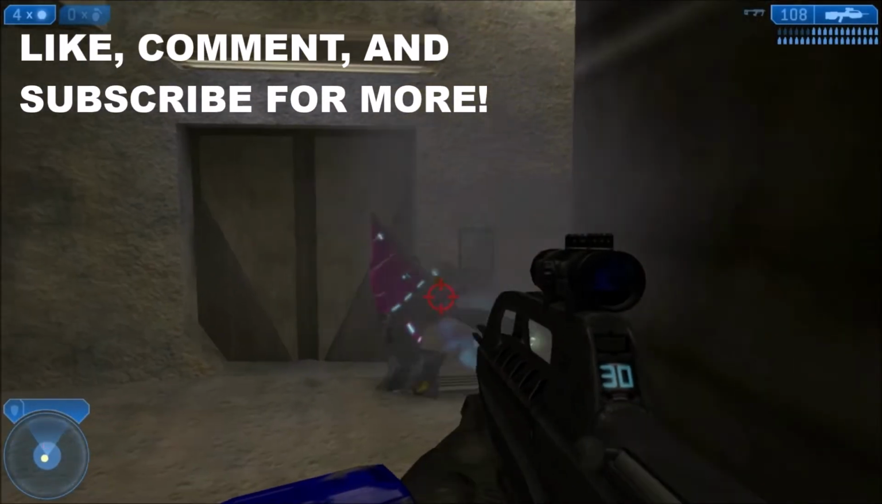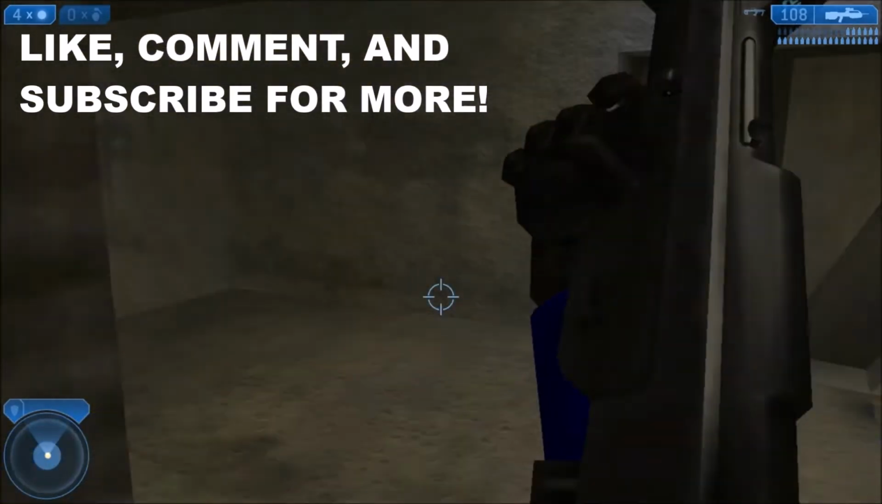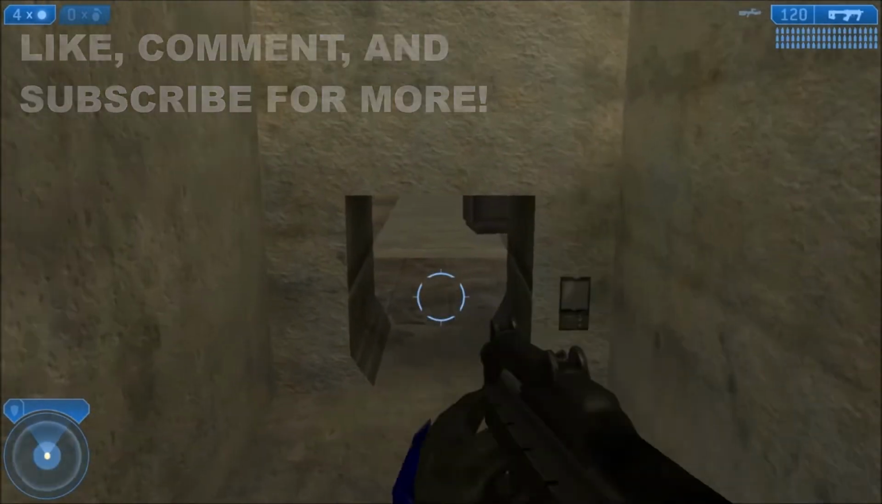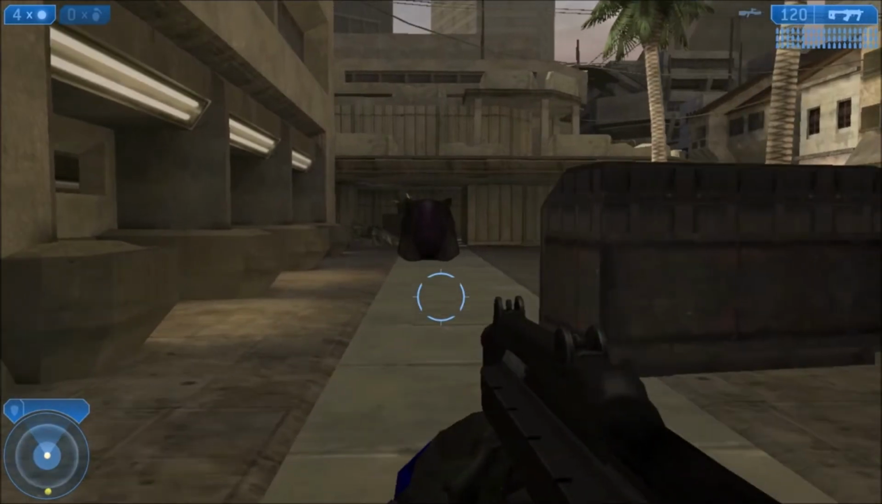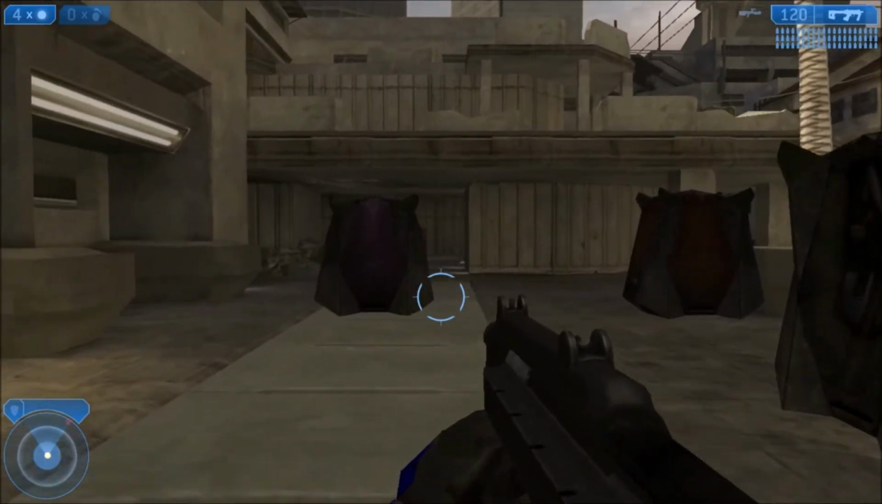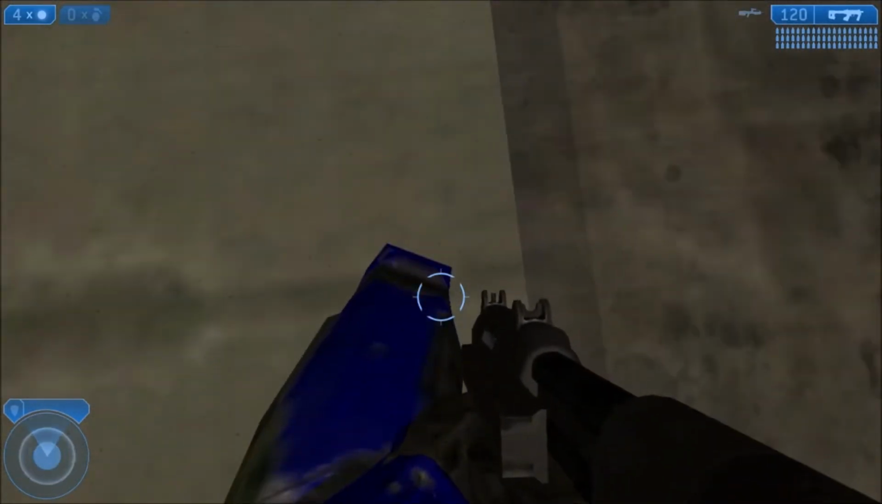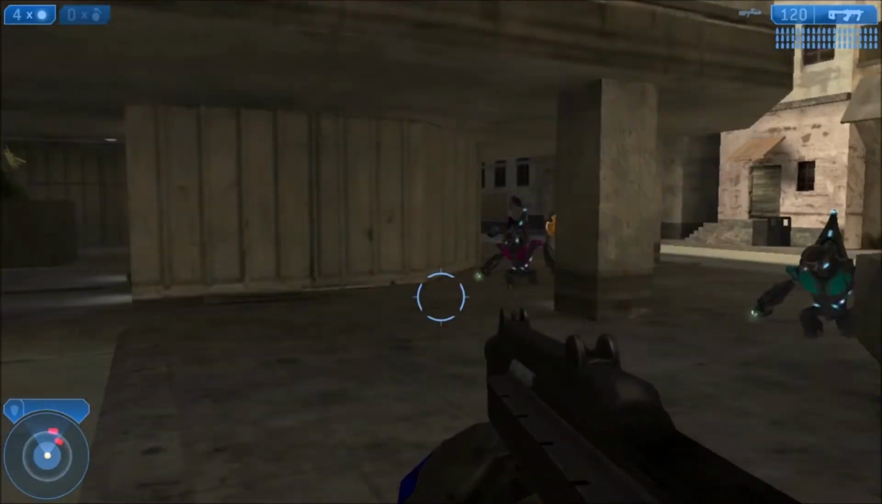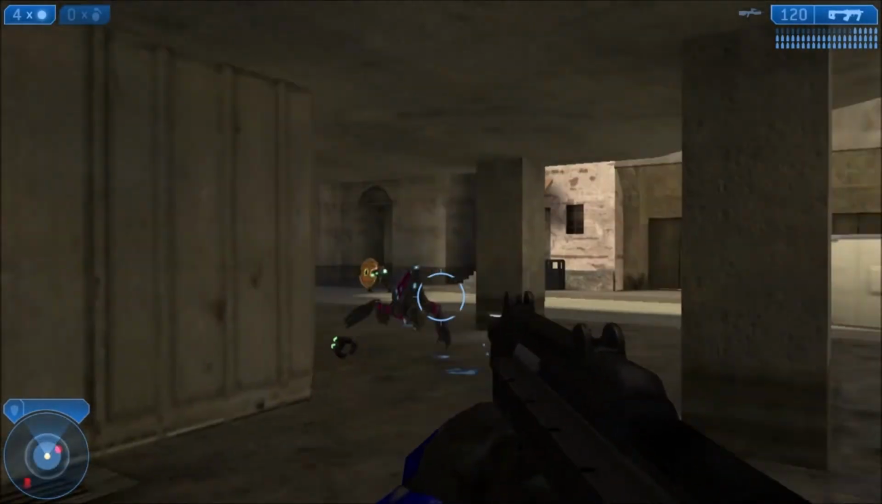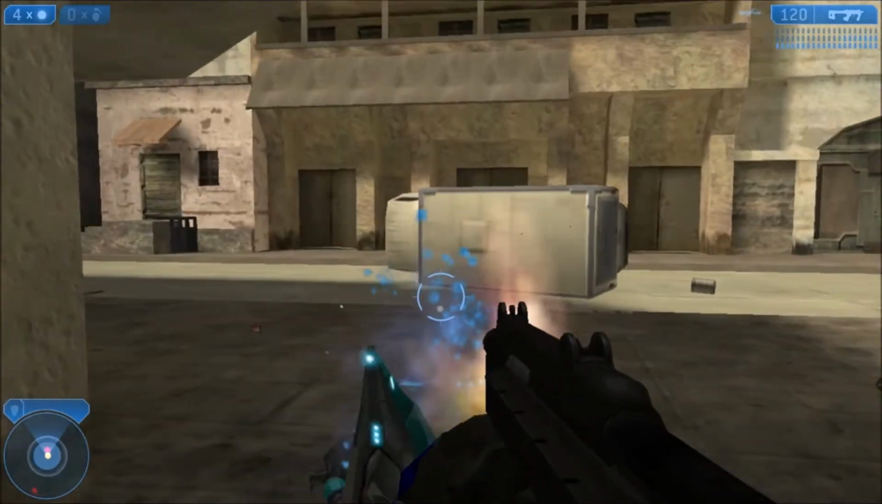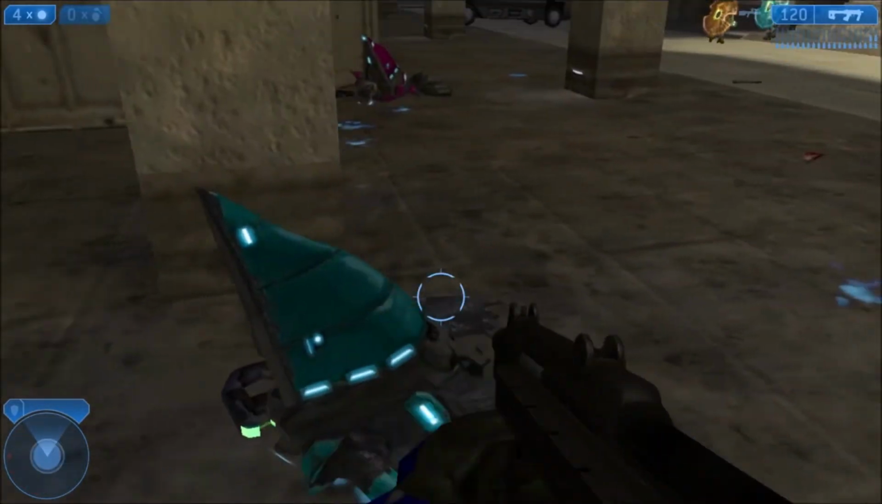Today I'm going to be showing you all how to change the colours of bipeds in Halo 2. Now, this is on the PC version of Halo 2 and it does require a modding tool to do it, but it doesn't require any other mods or anything, just a modding tool. And it is actually pretty easy to do once you get the hang of it.